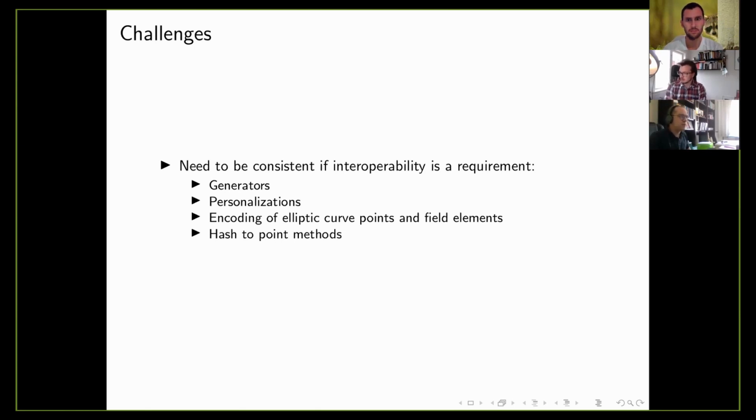So those details are sometimes mentioned in the workshop, and I think it's important to discuss those details because we need to have standard generators and personalizations so that if people implement those standards, they can talk to each other in these protocols. And also the hash to point methods. These are all important details for consistency of different implementations.